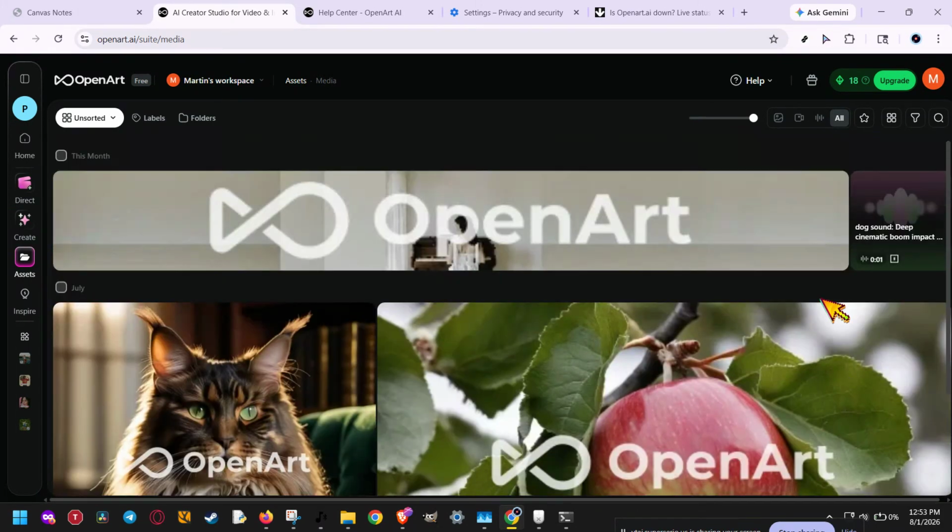So, to quickly recap, open OpenArt, go to the homepage, use the sidebar to select Assets, and then click Media. Your previously generated assets should be available there for you to view and access. And that's how to find previously created assets or media in OpenArt.